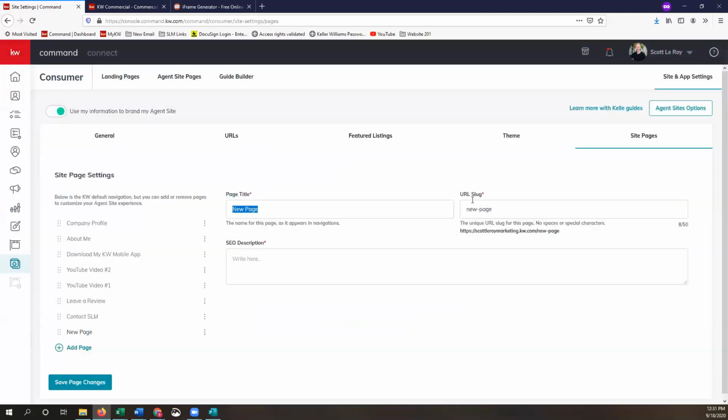And then I'm just going to label this Commercial Property Search. And then for the slug, I'll do the exact same thing. But instead of spaces, I'm going to do dashes. And then for your SEO description, you guys can put whatever you'd like. I'm just going to put search commercial properties.